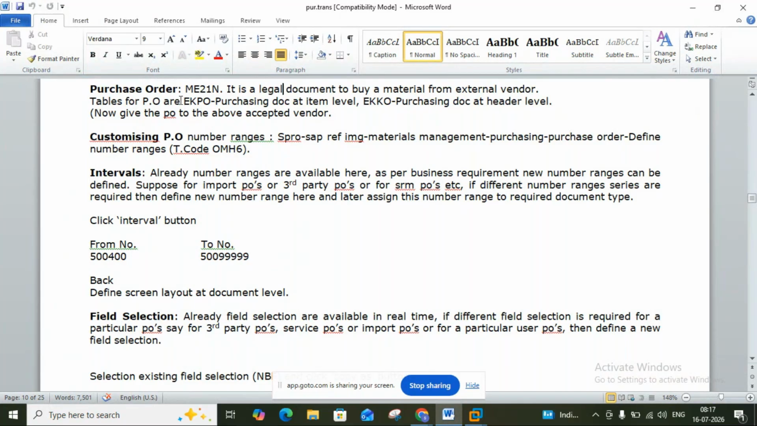Tables for PO: EKPO, purchase document item level, and EKKO, purchase document header level. Okay, now give the PO to the above accepted vendor. So already we have created the PR, right? How we created the PO? I think we have converted the PO with reference to RFQ, right? In our last class.